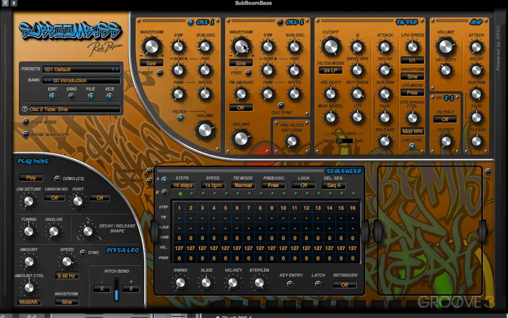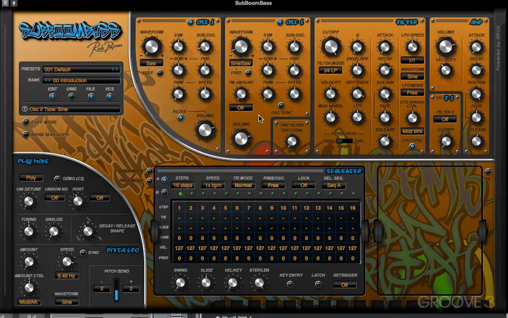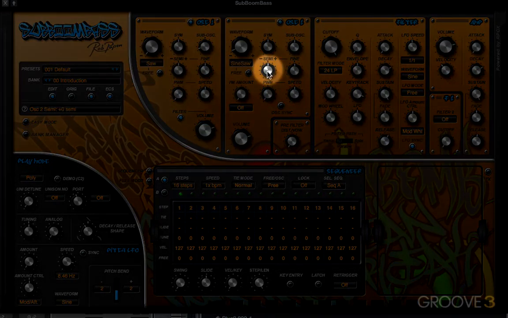This also changed the second waveform by enabling oscillator number 2. And use something like a sine saw. We can pitch this down an octave.